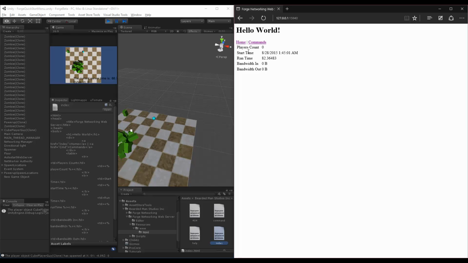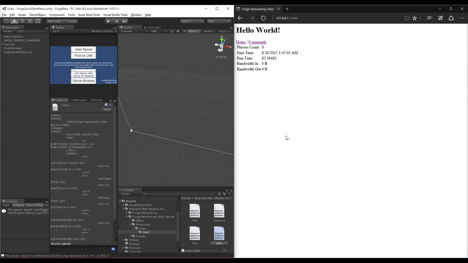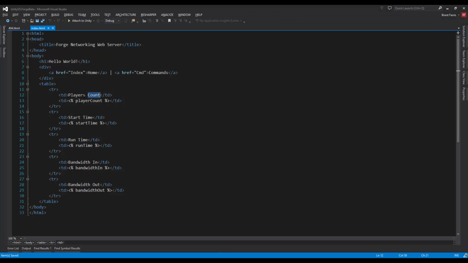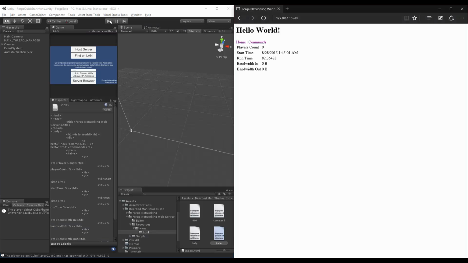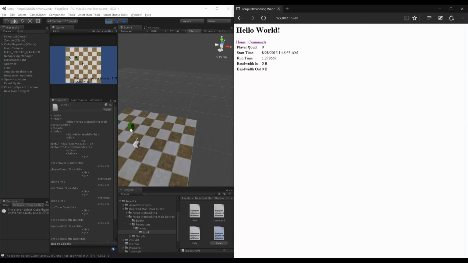So let's change players count to player count, just because this looks weird with the S there. So I'm going to stop my server here, just to make it easy. Jump over here and change this from players to player count. Save that. And I'm going to jump and start up my web server again. Refresh my page, and you'll see now it says player count instead of players count. So that's the easiest way to be able to manipulate this web page.